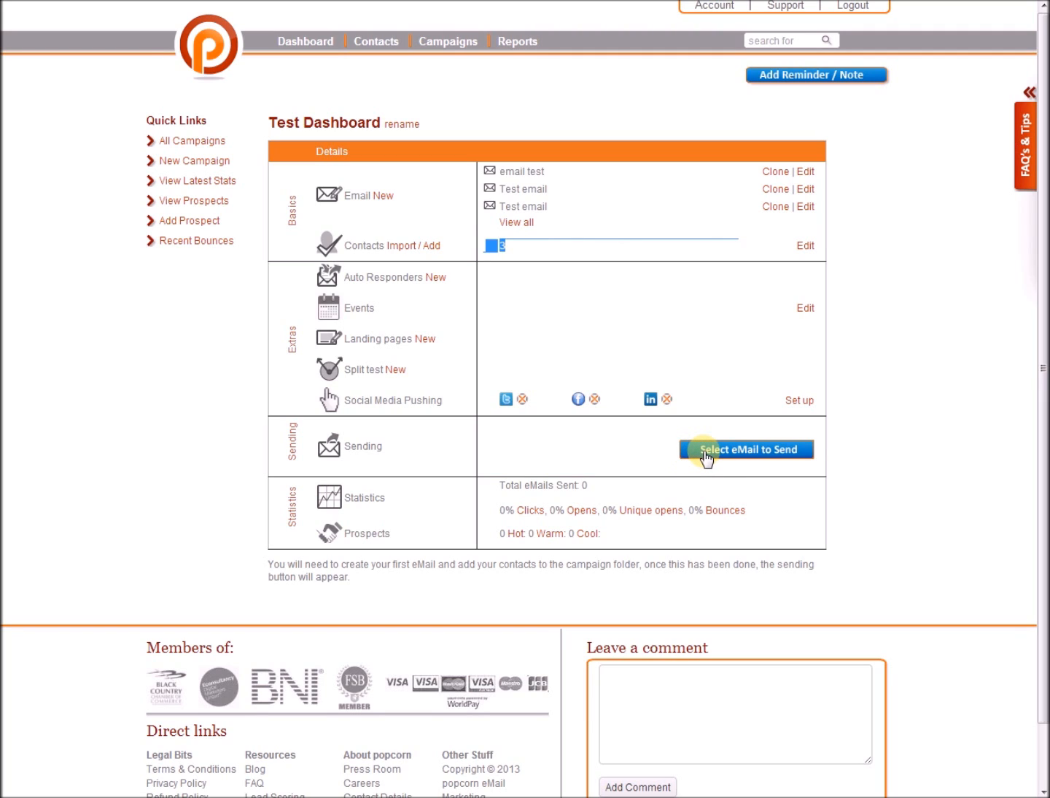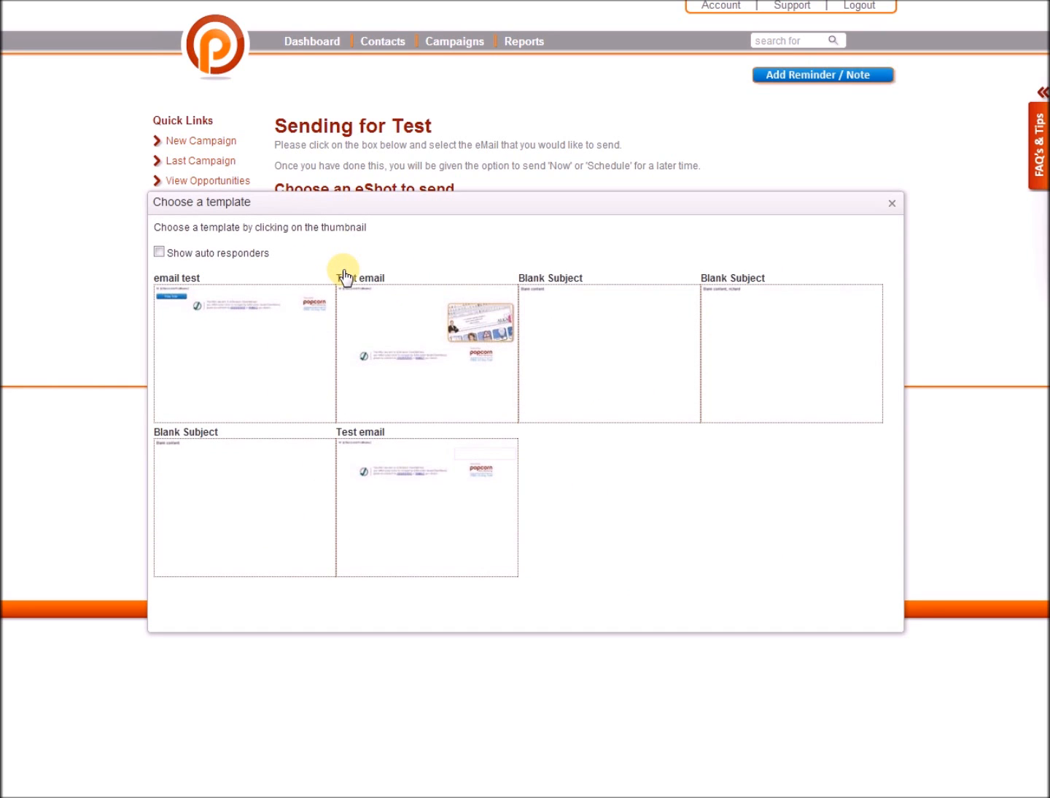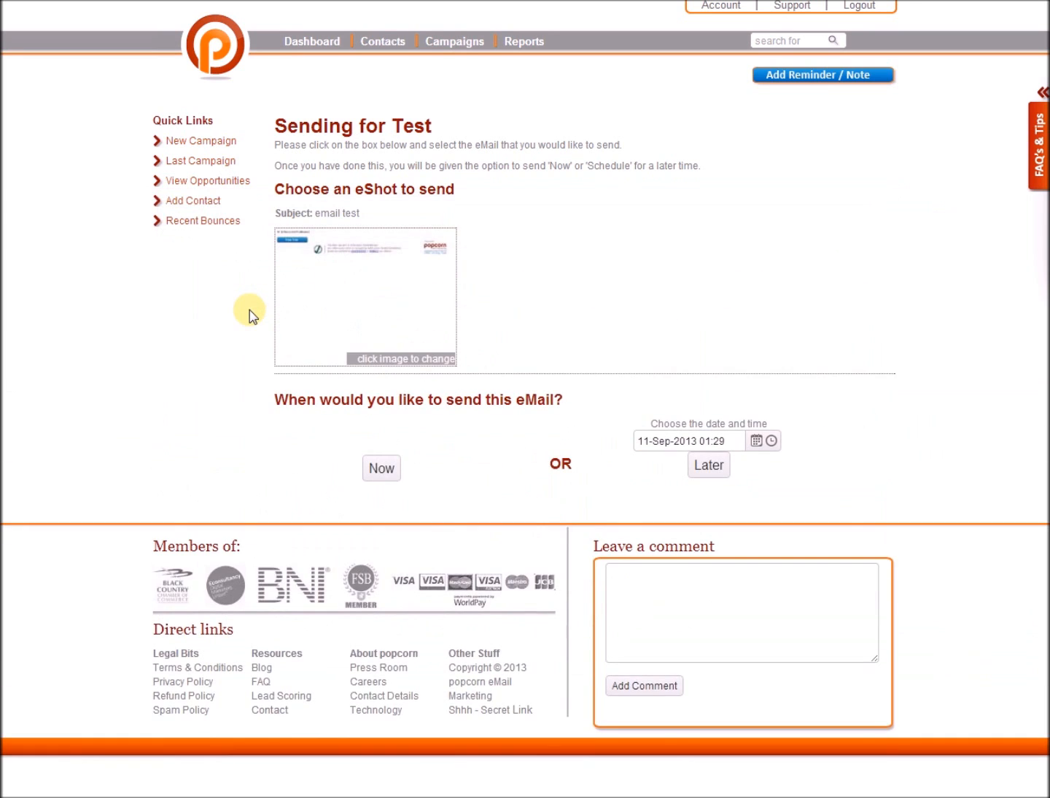So to send, all you need to do is simply click this blue button here, which gives us the option to choose which email we want to send. So if we click the big Select Email button here, this pops a little window up for us, which shows us previews of all the emails we've created. So you can see that's the one we've just created, so I'll select that.